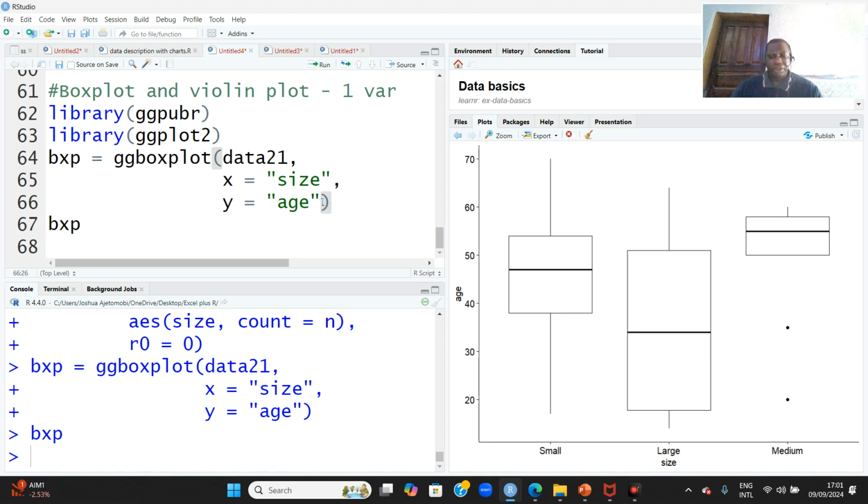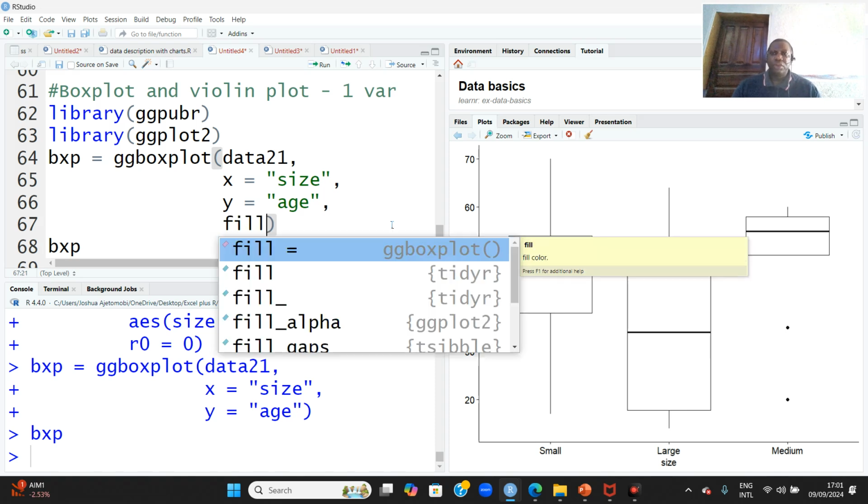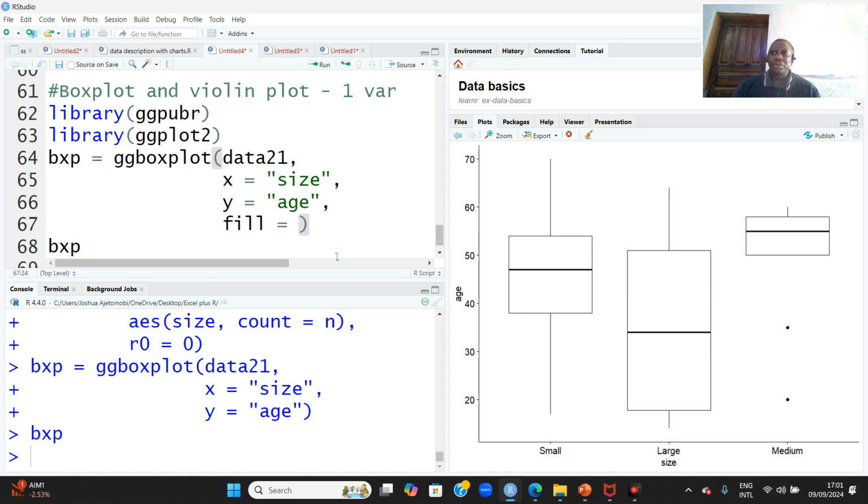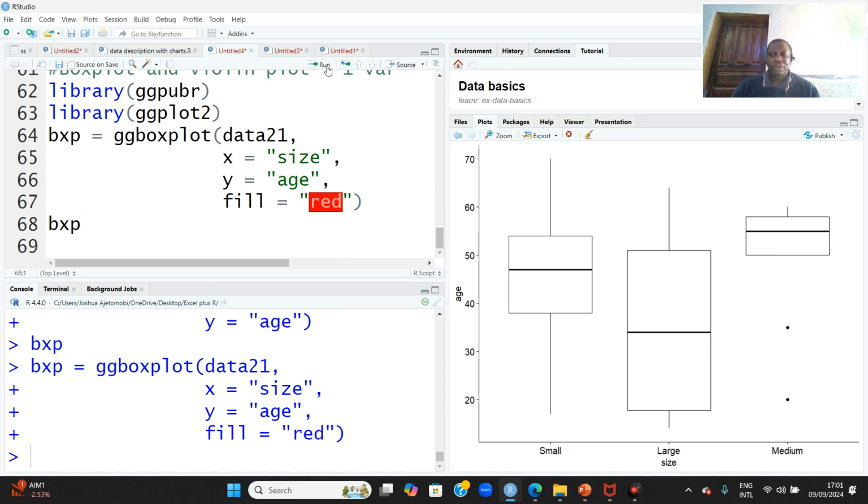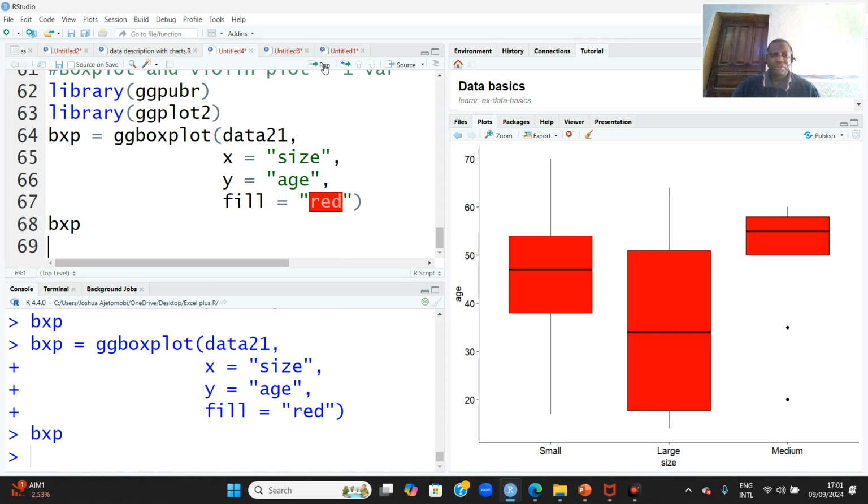So let us make a few adjustments. We can say fill equals, so you can actually use one color of your choice. Let's pick color red. So run it and obtain your BXP now. Yeah, you can now see that it has shown us the color that we defined, which is red.